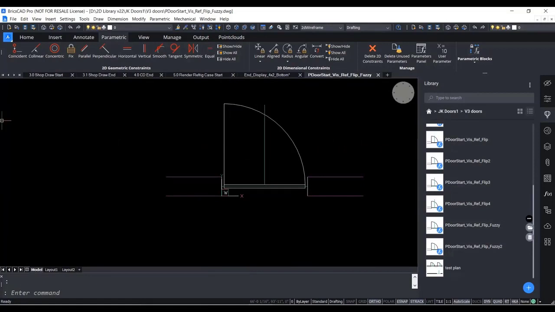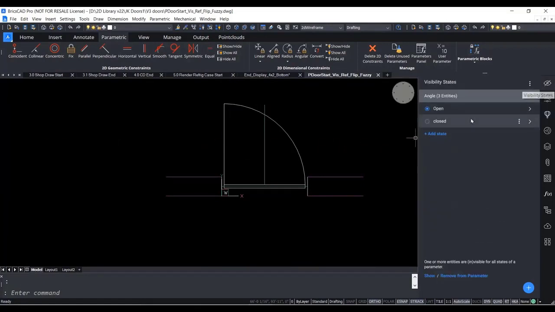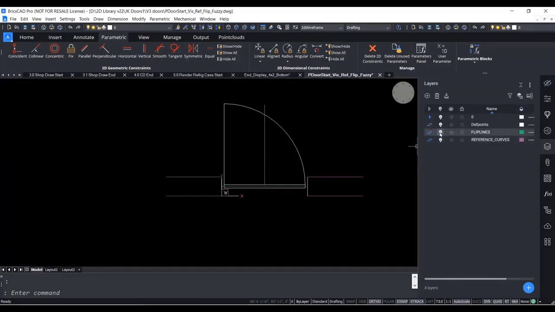Now visibility states have their own new visibility panel. In our very simple example, the door can be opened or closed. Flip lines are used to flip the hinge location or door swing and are represented with the green lines. The flip line's placed on its own layer and that can be toggled on and off. You can change the layer color as well.